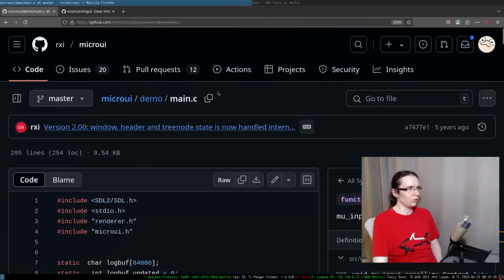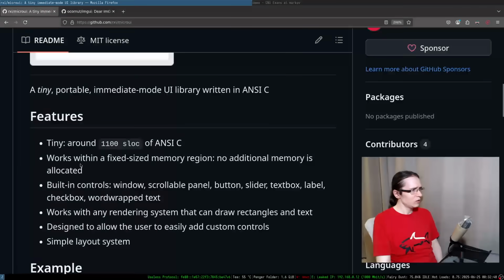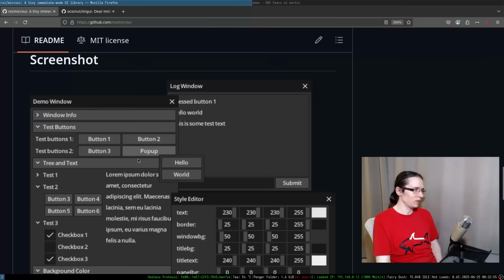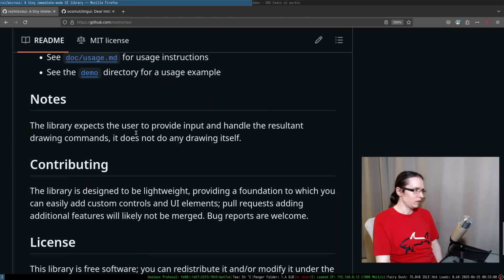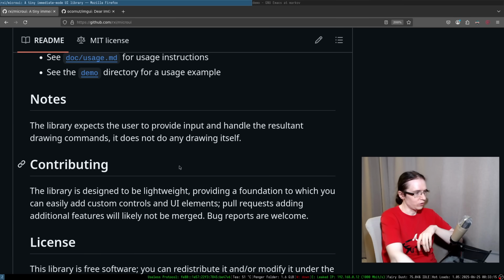So what's the goal of this library, by the way? A tiny immediate mode UI library. Around 1,000 lines, works with built-in controls, scrollable, works with any rendering system that can draw rectangles and text. Well, yeah. Designed to allow the user to easily add custom controls, simple layout system. I see. It expects the user to provide input and handle the resultant drawing commands. It does not do any drawing itself. Aha, that's very interesting. So it basically issues the drawing commands that you have to implement yourself. That is very interesting.